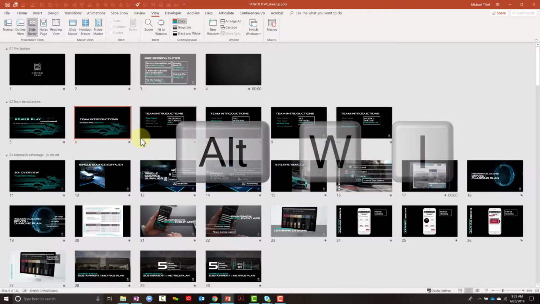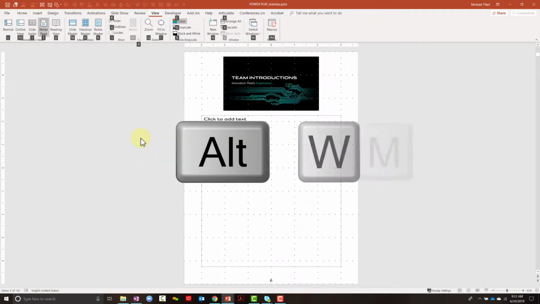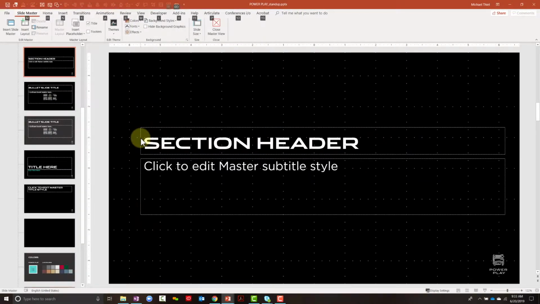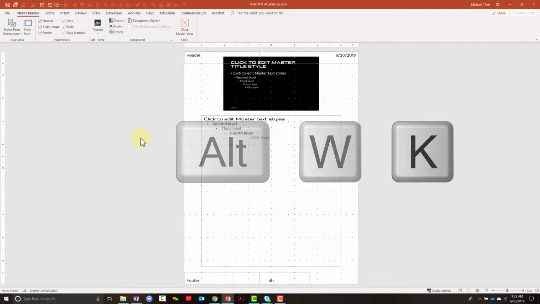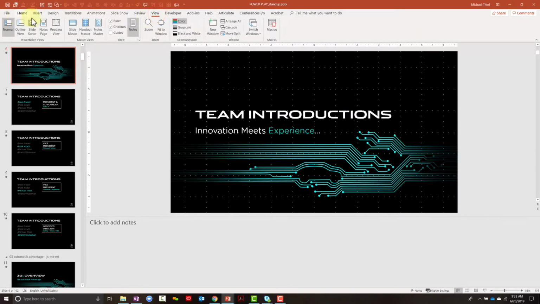Alt W I is for slide sorter view. Alt W T is for notes page view. Alt W M is slide master view, and Alt W K is notes master view. So you can save a lot of time versus always having to go up to view and switch into these.